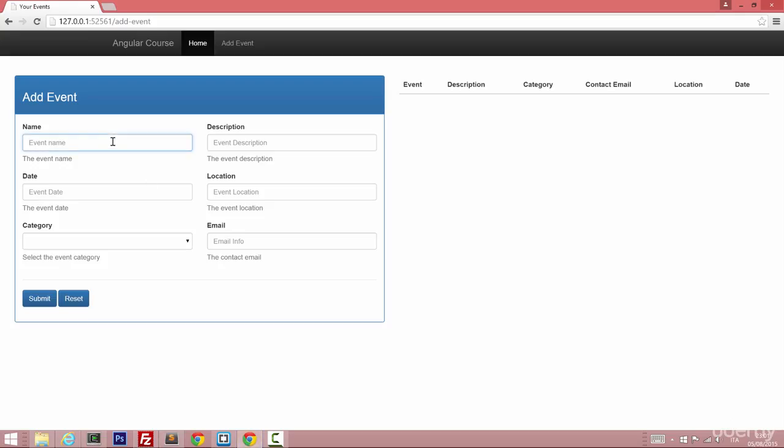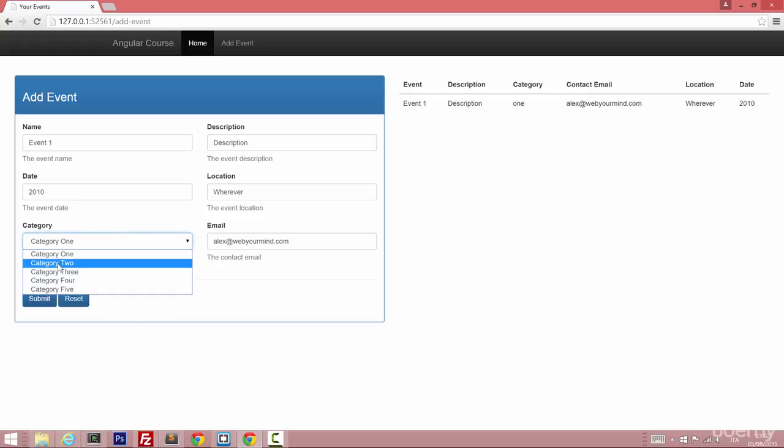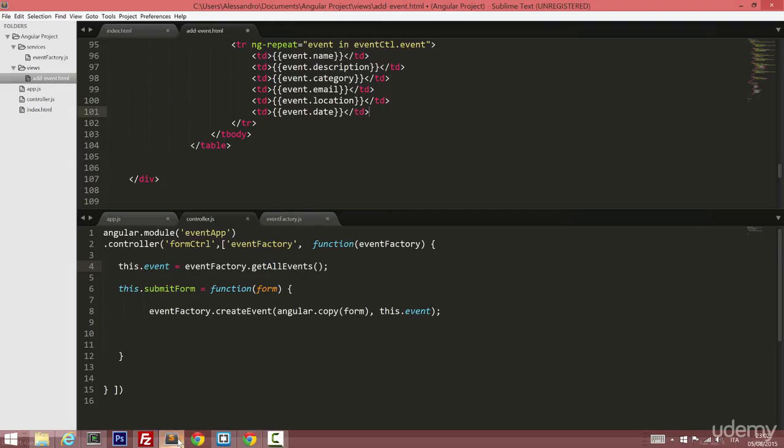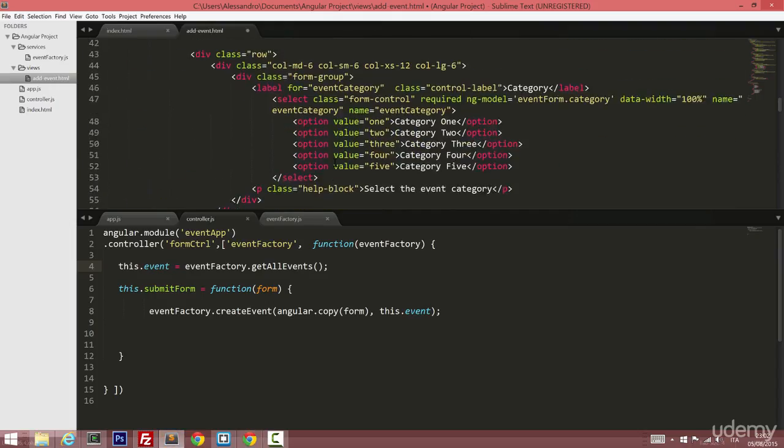Let's just add one event, for example, description, date 2010, location wherever, select a category, category 1, and my email is alex@webyourmind.com. So this is how our event will be displayed. Now, as you can see, the list of options inside our select is predefined and hard-coded in our template.